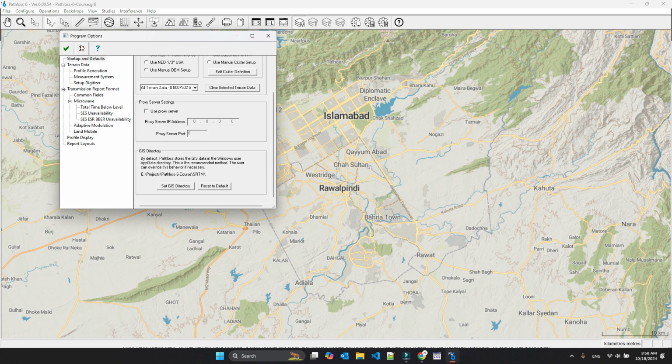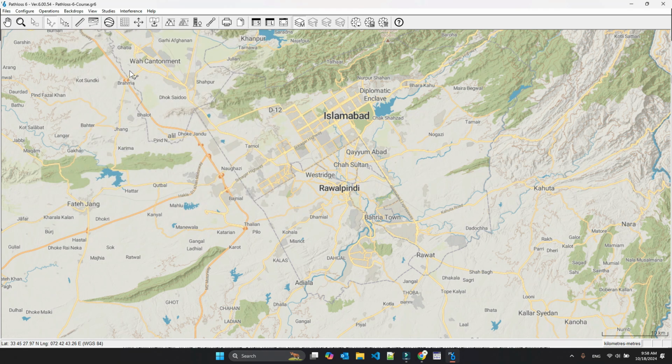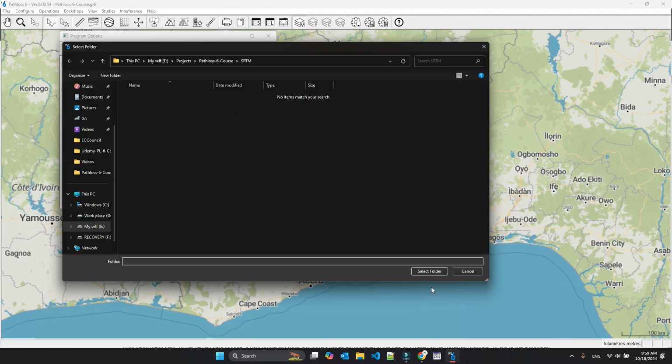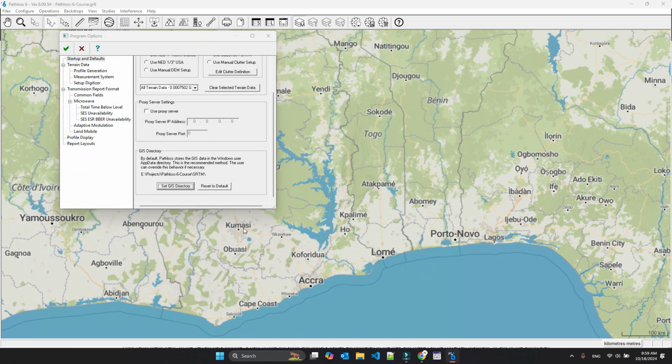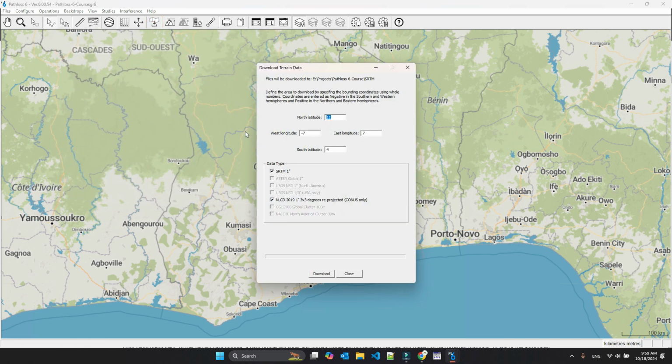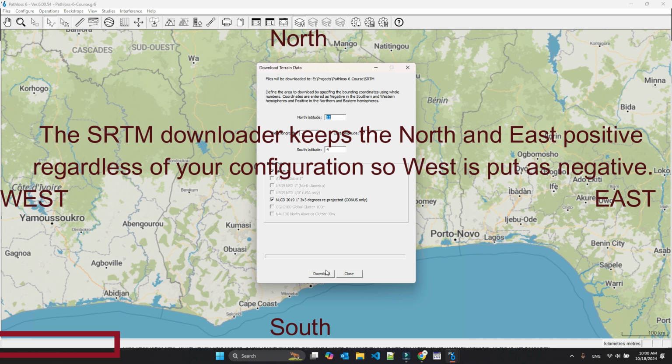Okay, so we have set this directory. So now, we set this folder, and now we can see that this folder is here. So now when we try to download this, it's telling us all the extents. For example, for latitude it will take from 11 to 4.